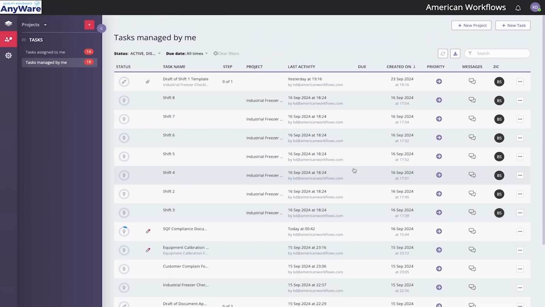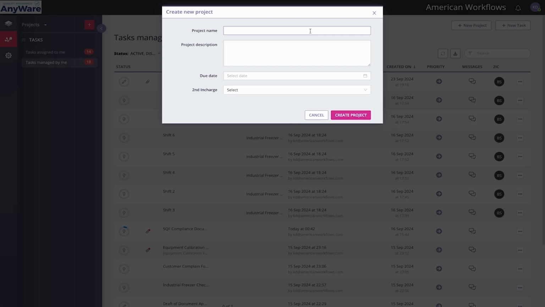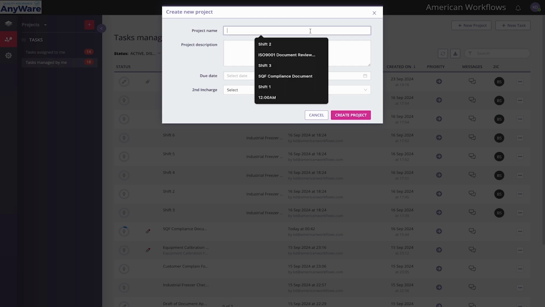If you want to add a brand new task, we have that on the top right. We can create new tasks or new projects, right? Actually, let's talk about the new project first. If you want to create a brand new project, we can do that through here as well. In order to do that, we're going to hit the new project button.